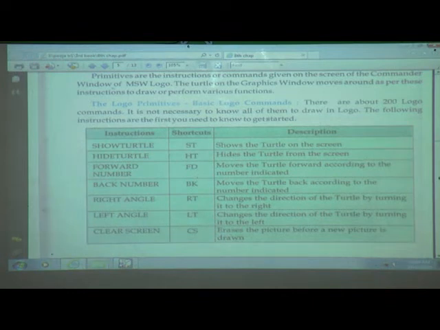What is the first command? Read with me. Show turtle. Show turtle. And what is the shortcut of this? ST. From show S and from turtle T. Now the description. What is the use of show turtle? It shows the turtle on the screen. When we type this command, then we can see the turtle on the graphics window.